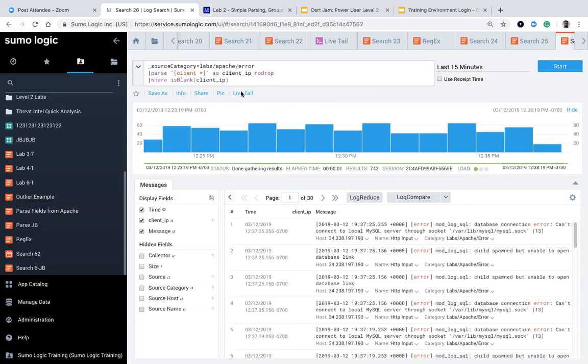So isBlank is just another operator that may be helpful in troubleshooting or just helpful in displaying data, fields that don't have data, I guess would be the best way to say it. All right, cool. 3-7.